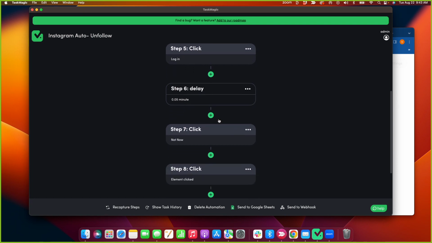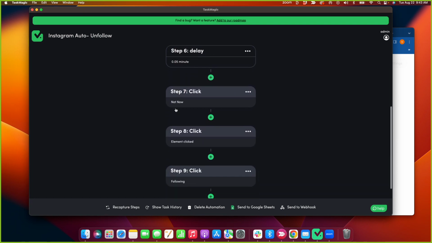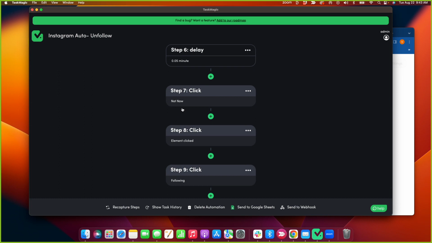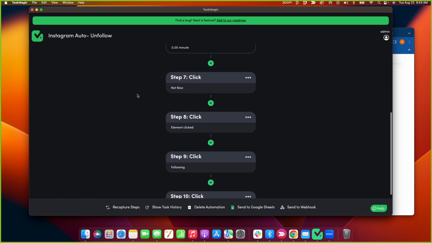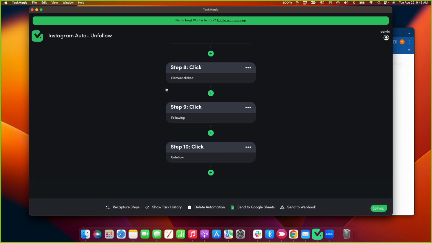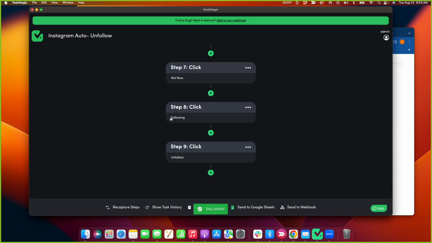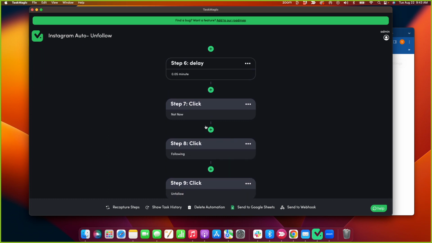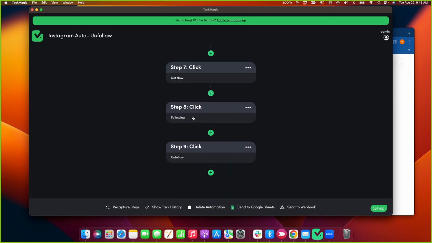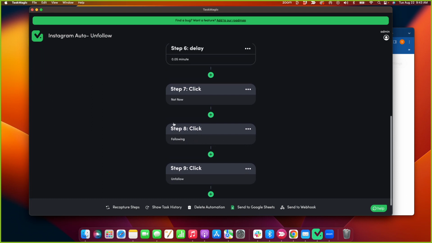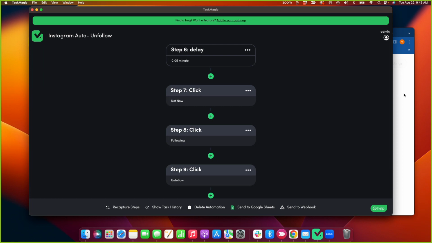I get a slight delay. I'm going to add a navigate step here to navigate directly to that Instagram page. And then I don't need this element click. I need to click the following when it navigates to a new page and then unfollow. And I'm going to select allow error on these just to make sure it doesn't break if the follow button for whatever reason doesn't pop up or there's a pop up.